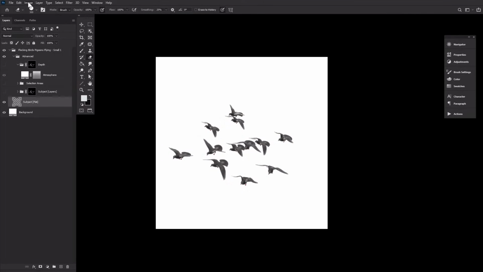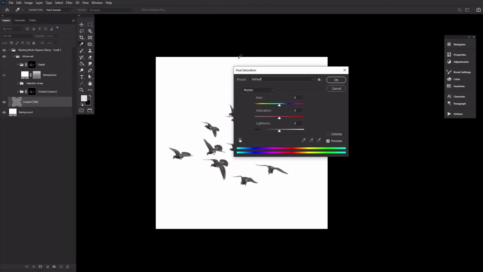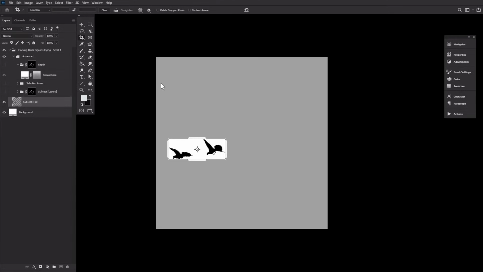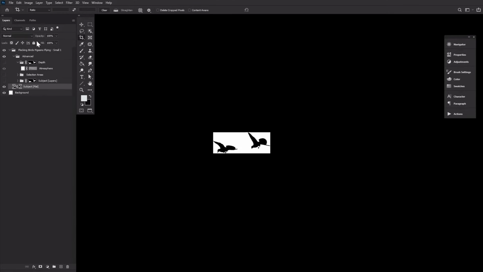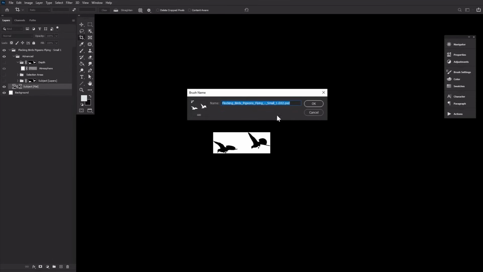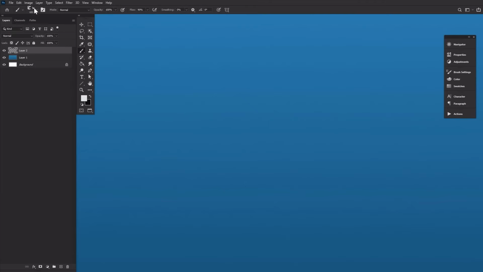Next, let's go to Image, Adjustments, Hue Saturation, and bring the lightness down to -100, filling it with black. Mask or completely erase all but a couple of the birds using either the eraser tool or layer masks. Now crop the image down to its exact pixel size by holding Ctrl and clicking on the bird's layer, and then hitting crop. With the accepted crop, go ahead and edit, define brush preset, and hit OK.